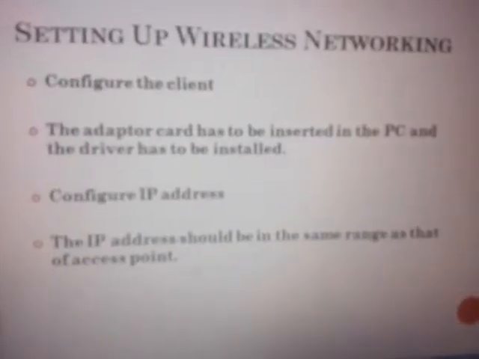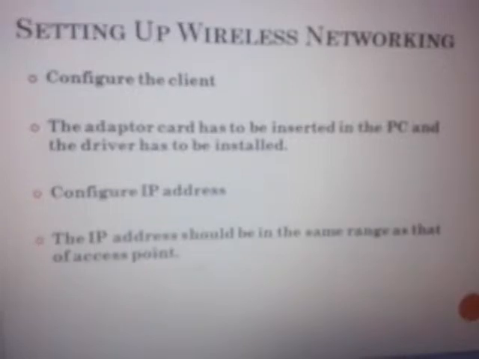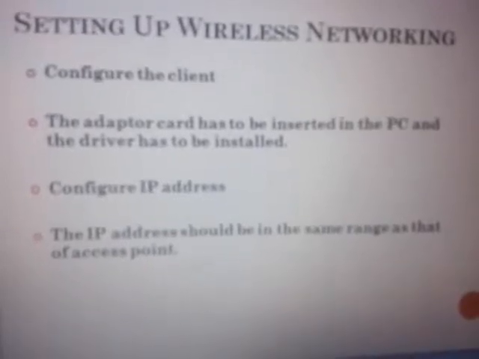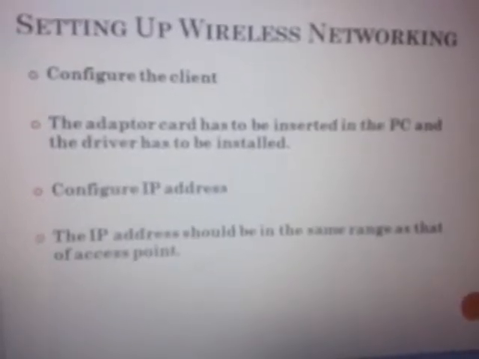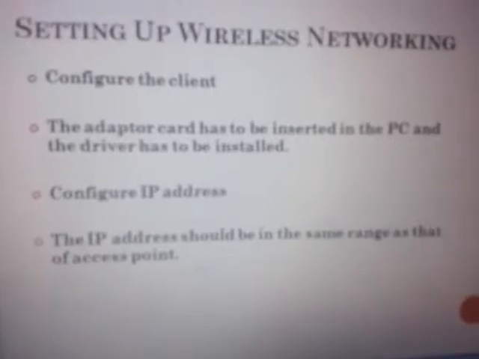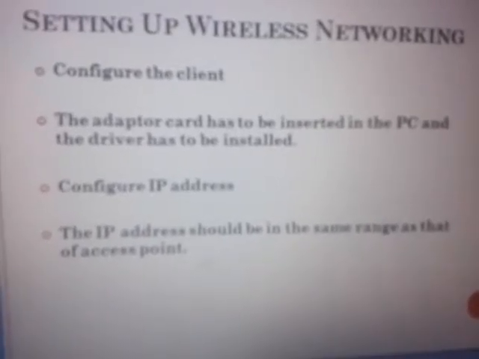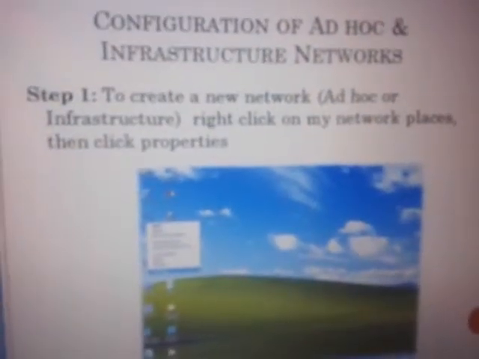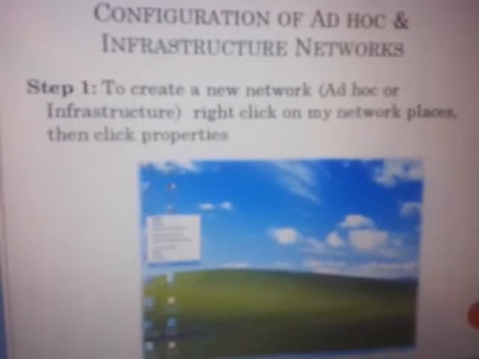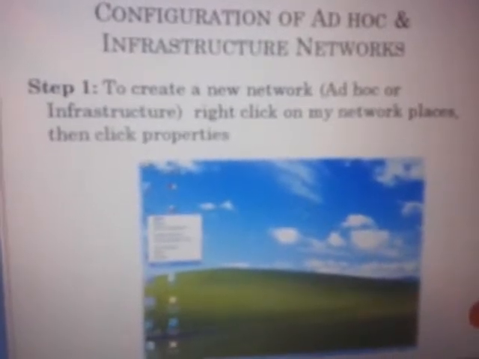For setting up a wireless network, the first thing we have to do is configure the client. The adapter card has to be inserted in the PC and the driver has to be installed. Configure the IP address. The IP address should be in the same range as that of the access point. This is the first step to create a configuration of an ad hoc and an infrastructure network.